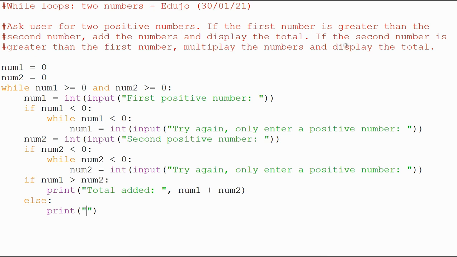What does the second one say? If the second number is greater, multiply the numbers and display the total. So we have to multiply the numbers this time. So now we're going to say total multiplied. Total multiplied. I just need to put a capital T there. And this time we are multiplying them together. Num1 times num2. Right, so that should work.